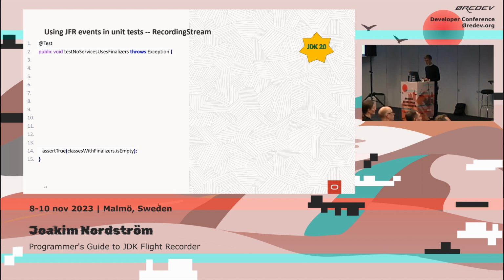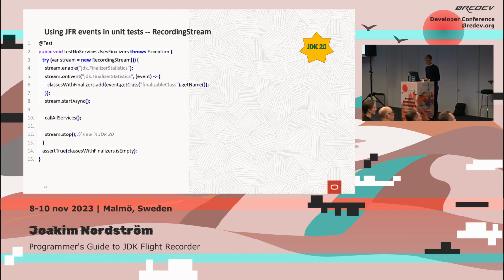So we start by creating this unit test. We have our assert at the bottom there, where we make sure that this list of finalizers is empty. We have some method that can call all our services to catch all the classes that might have finalizers. And then we start a new recording stream. We add an event handler for this event, and if we get the finalizer statistics event, we add it to our classes with finalizers list.